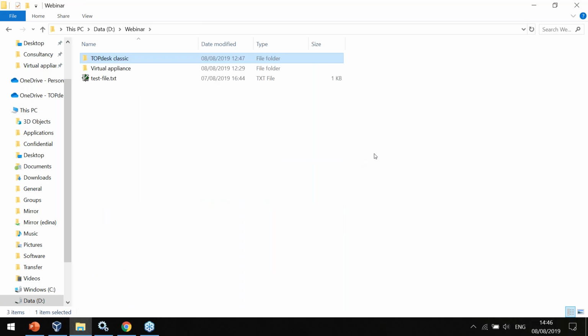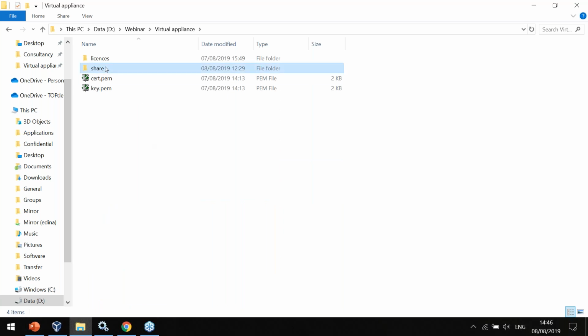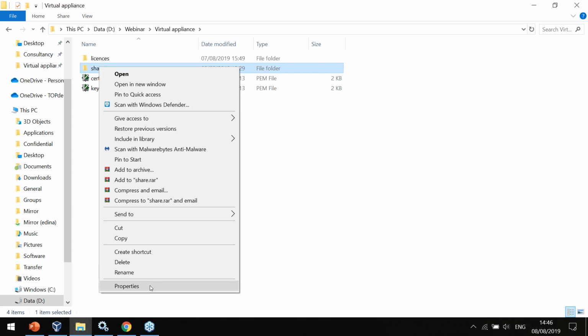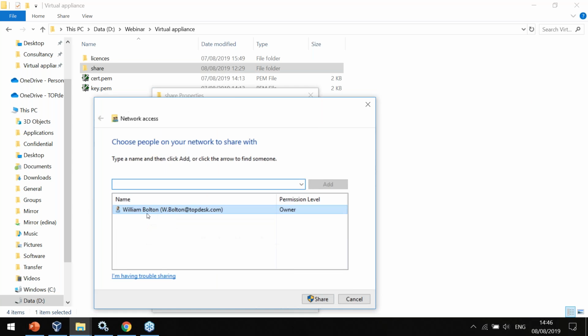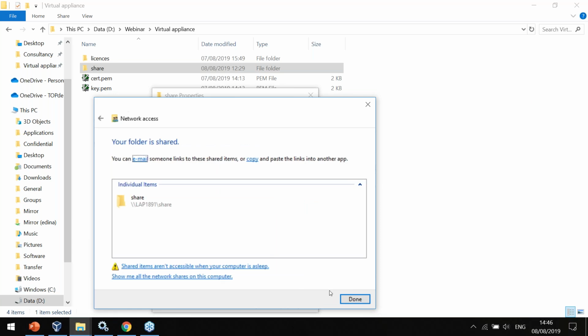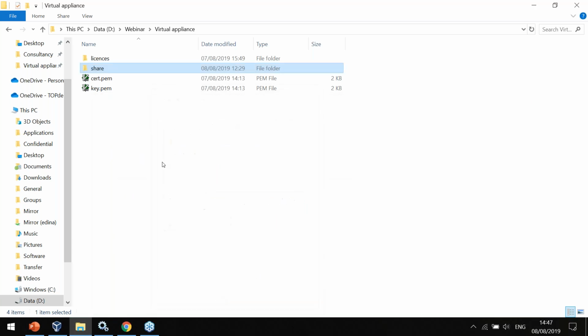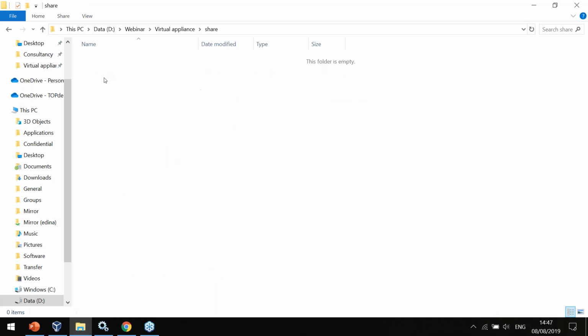Okay, so also in this file system, I have a separate folder called Virtual Appliance. Before we start the migration, I just want to show you this share folder. This is the folder we're going to use as our virtual appliance share for things like licenses and whatnot. We can see that this has been shared on the network under the name share. I'm going to just leave it as my Active Directory account, which we're going to use to access this. But of course, when you're doing this in a production environment, it's sensible to use a service account. There's currently nothing in this share, but we'll see in a little bit that the virtual appliance is going to create some folders for us.